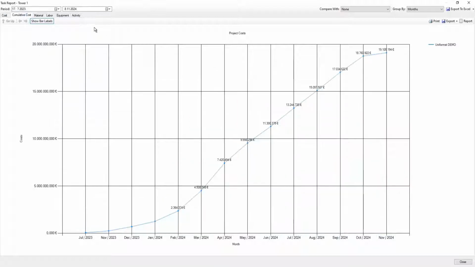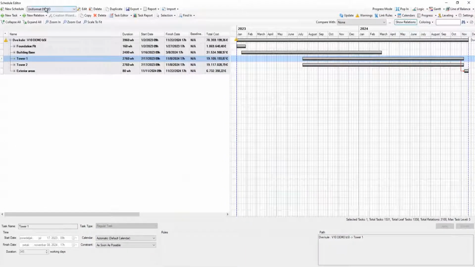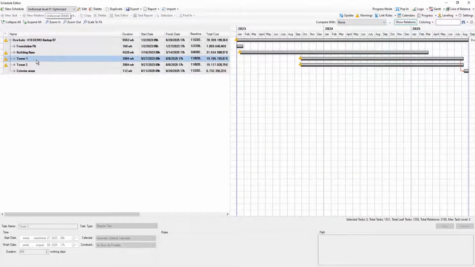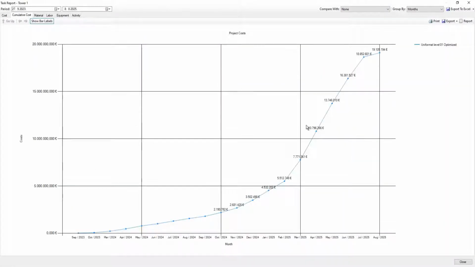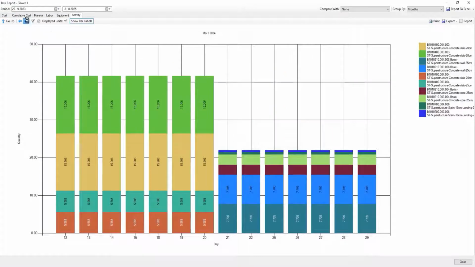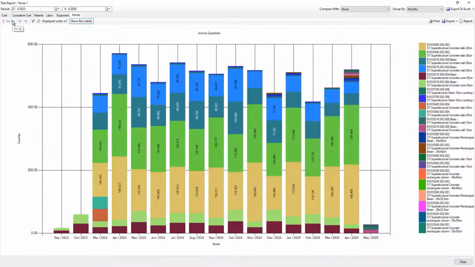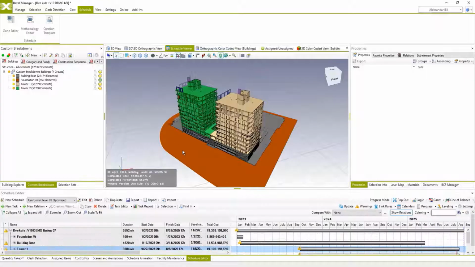We can visualize the cash flow, we can visualize cumulative cost for the schedule, and we can compare between different options. So let's say the optimized option and the version of the schedule that was just created. We can just balance the activities. You can see the difference between cash flow of the optimized schedule and unoptimized schedule, and we can compare different versions of the schedule, and we can decide which one is the most optimal for our construction process.